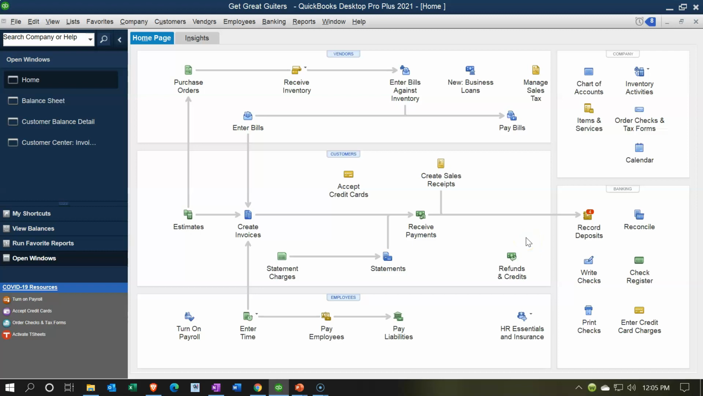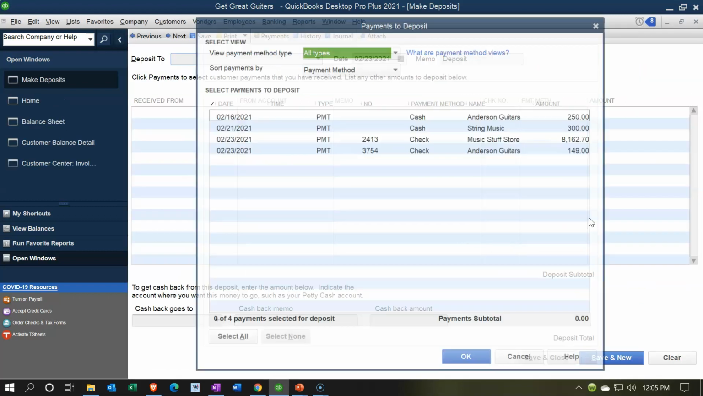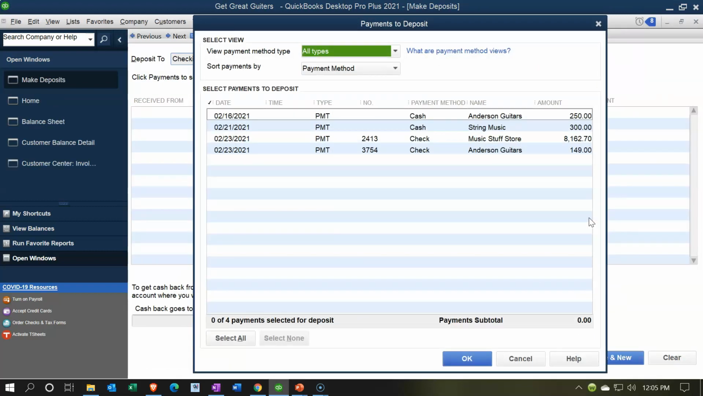If you're grouping the checks together in some way, shape, or form, that they're going to be grouped in some way other than one check at a time, then you're going to want to make sure that you use undeposited funds. So then you have control over here and say, okay, now I'm going to be checking this off as they appear in the bank statement.